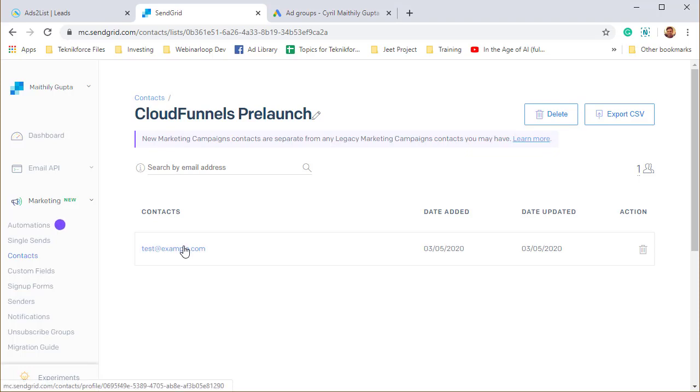So guys, this is how easy it is to connect your autoresponder to Google Lead Gen and get your leads direct into your autoresponder from Google Ads and YouTube Ads.